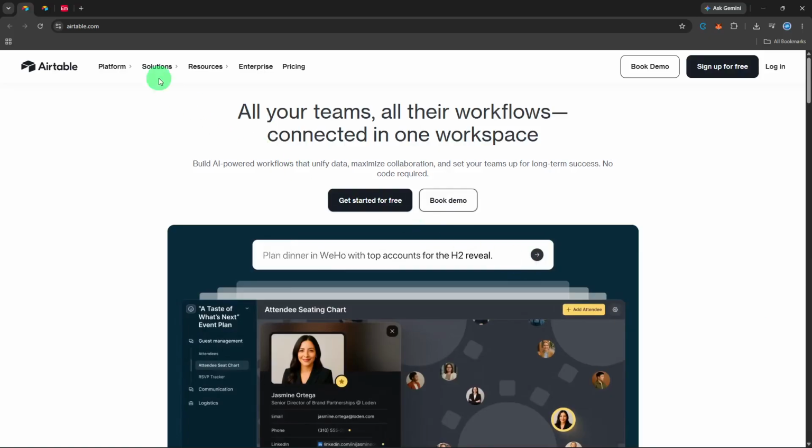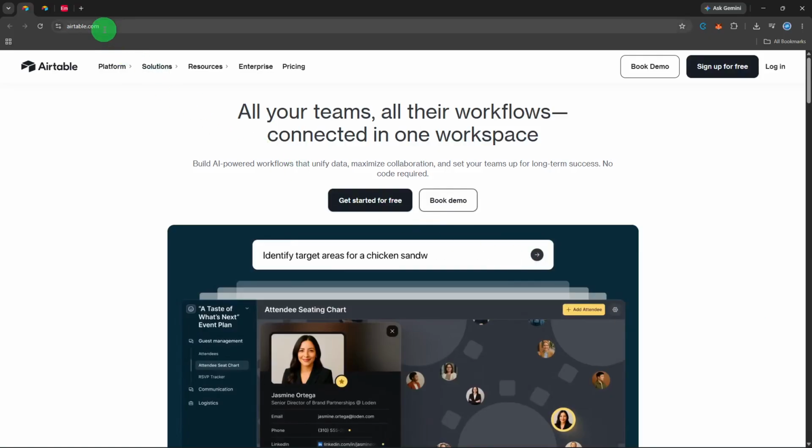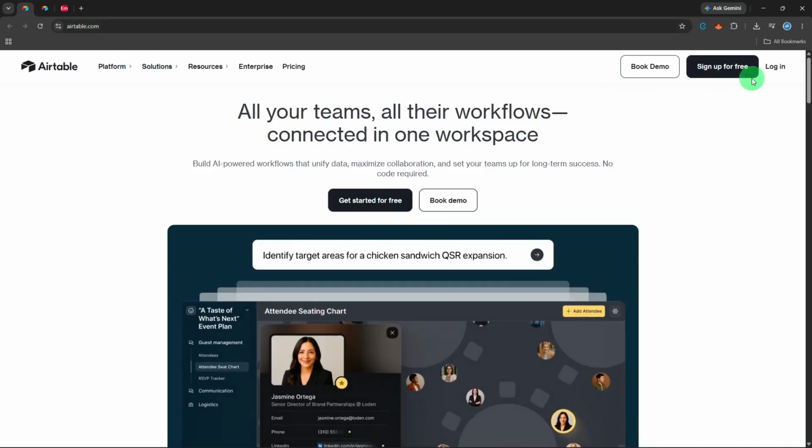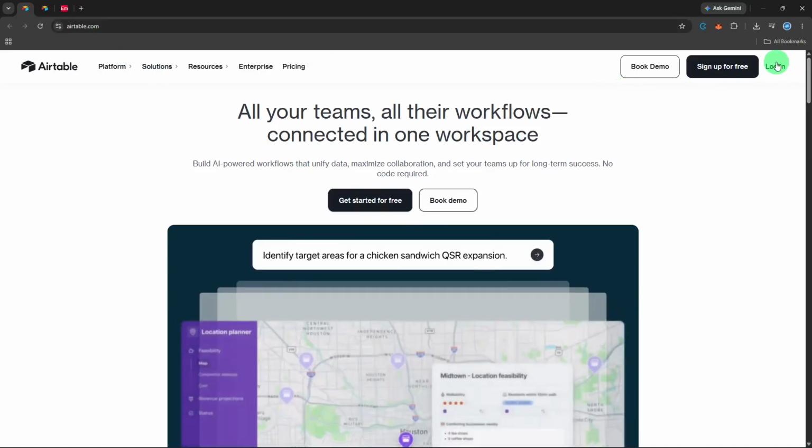First, open up your preferred web browser and head over to Airtable. Once the page loads, you'll need to click the Login button in the top right corner and enter your credentials.